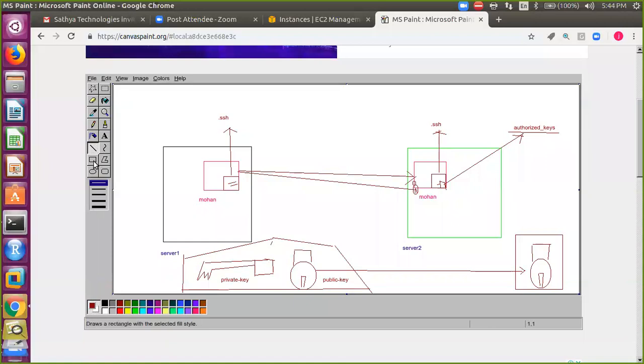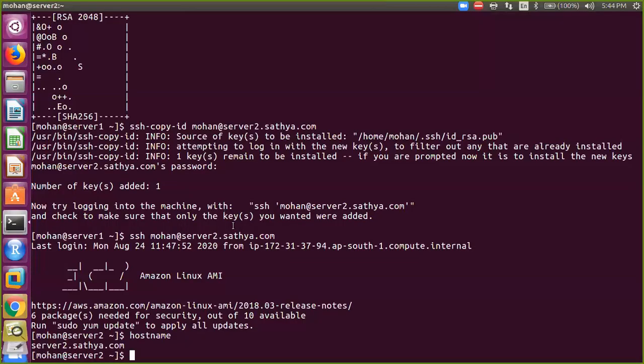Let's say Madhuri's user account is there on this server. If Madhuri wants to log into user Mohan on server 2, she cannot log in without entering the password of user Mohan. Or if Madhuri wants to log into her own user account on server 2, she needs to enter the password, because we haven't set up the passwordless authentication for her. We have set up the passwordless authentication between these two users only. So let's go and check how it looks.